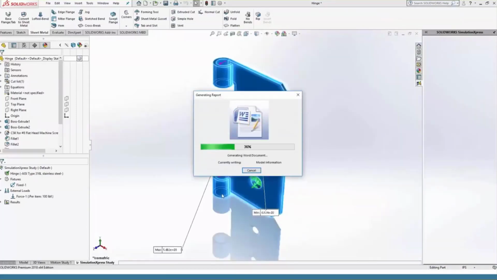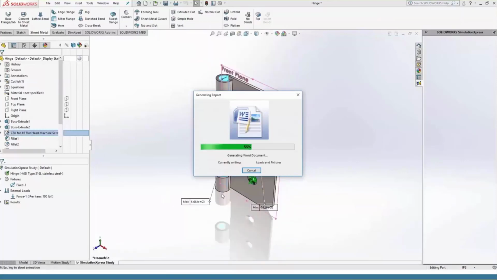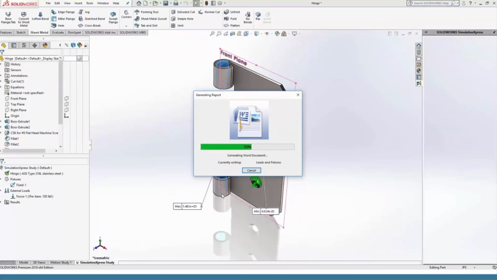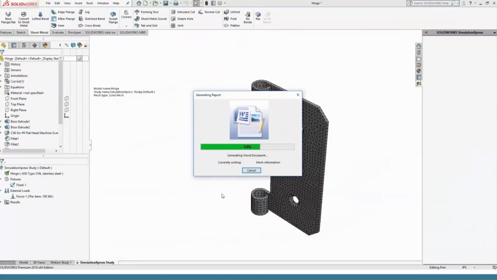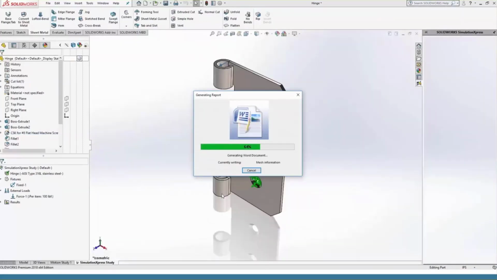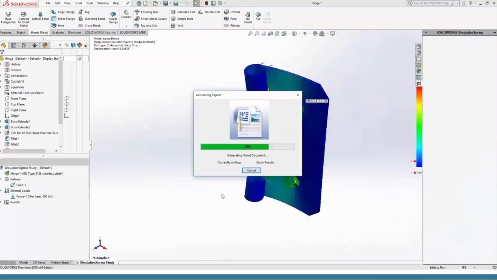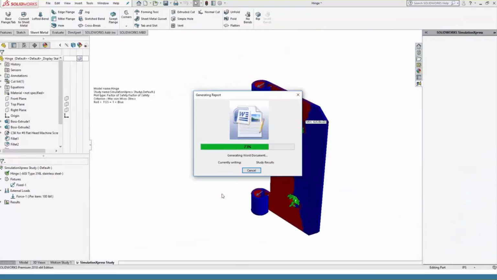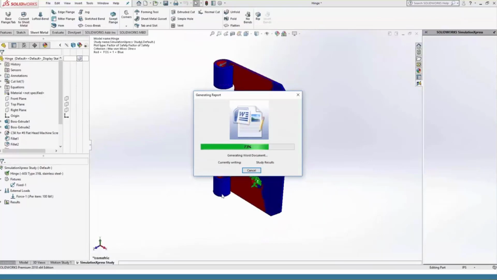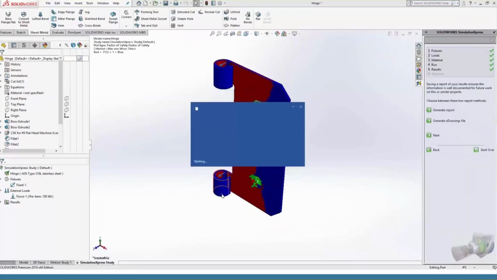So in the background, while the generating report window is up, you can see that the view scale is changing. It's zooming to fit, things like that. The software is automatically gathering all the inputs from our little Simulation Express analysis, taking screenshots of it for us, and it's going to format it automatically in a Word document.